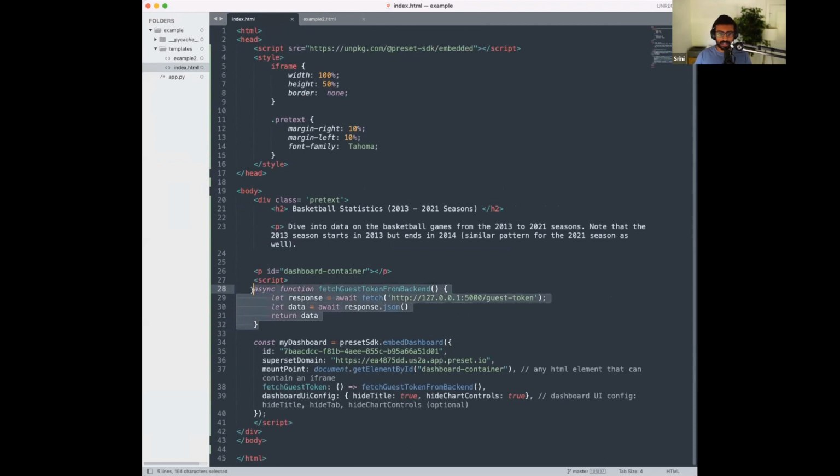So this is a function that just fetches the guest token from the backend. So that Python Flask app I just showed, all it does is get the guest token. And in this case, you may want to add more user ID data, or you may want to add information from the front end to request a specific type of dashboard. I don't do any of that here, but as you build out your application, that's probably something you'll want to do. And then two, this is the preset SDK.